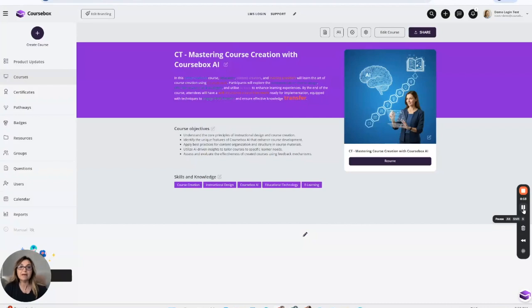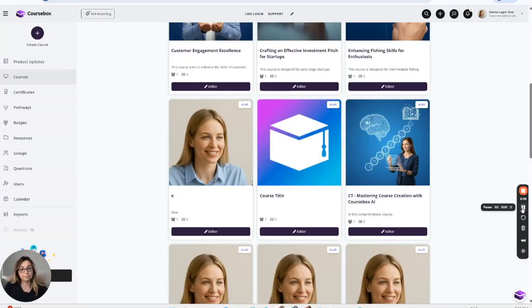SCORM is basically a file format that lets your course work inside your own LMS. It makes everything work behind the scenes, tracking progress, recording completions, and making sure your course talks to your LMS. But before you can export a SCORM file, you need to make sure that your courses are published. So let's take a look at how we do that.